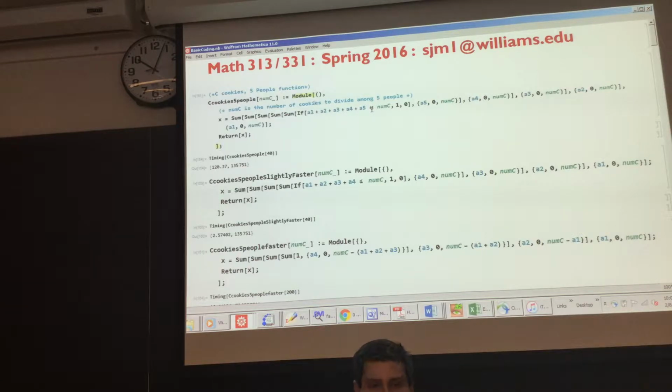add up how many cookies I've given. If that is exactly equal to num_c, then this is a fair division, and I count this as a success. So if this equals num_c, it's a 1. Otherwise, it's a 0. And as I go through all the possibilities, that will tell me the number of legal divisions, the legal distributions. Okay?